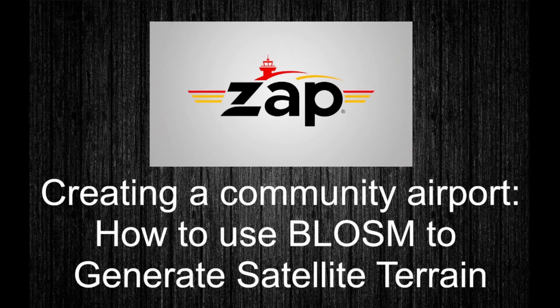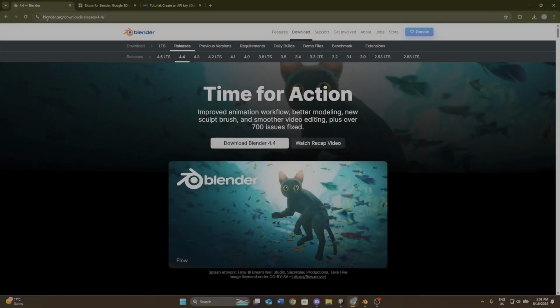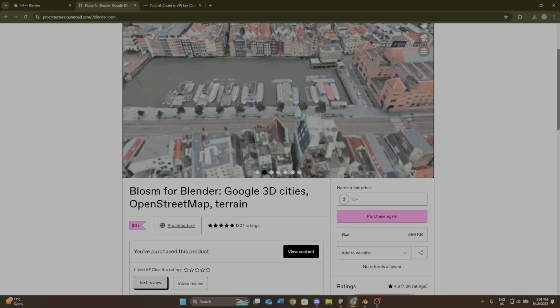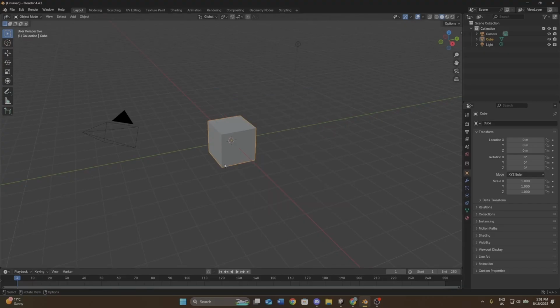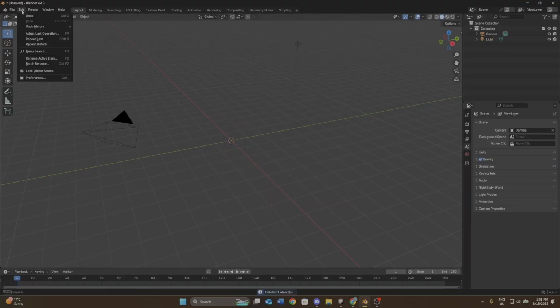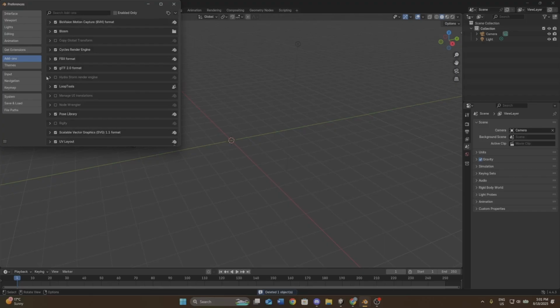First of all, you will have to go to Blender's website to download Blender, and also go to Gumroad to get BLOSM for Blender. It's just the first one to show up if you Google BLOSM for Blender download. After you have downloaded both of those, you have to install Blender and create a new file in Blender. Then you can delete the cube first, go to Edit, Preferences, and go to the add-on.